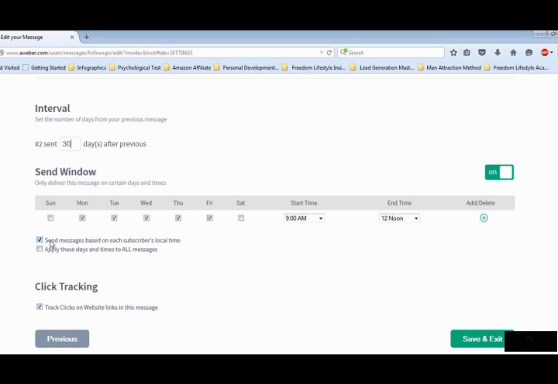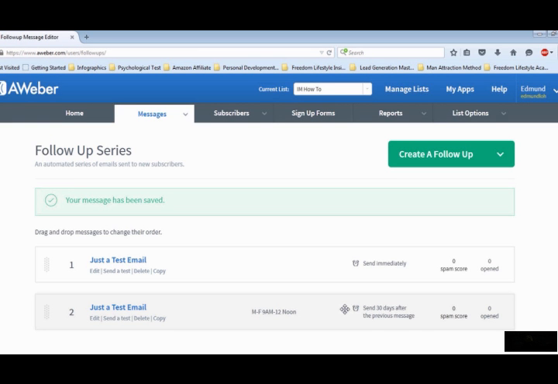In addition, click on Send Messages based on each subscriber's local time. Most importantly, click the Click Tracking and then click on Add to Follow-up Series. And there you have it. You've just set up your follow-up email series. If you want to have more in your series, just repeat the steps and that'll do it.